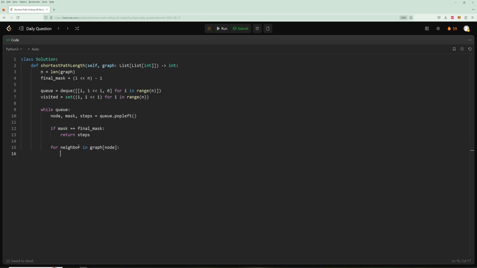We need to make the new mask, right? So it's going to be new mask. It's going to be mask ORed with one shifted left, whatever neighbor we're going to. Then we need to check if that tuple that we're storing in the set, so wherever the neighbor is, the neighbor location and the new mask, is not in our visited set. Then we need to add it in, otherwise we can skip it.